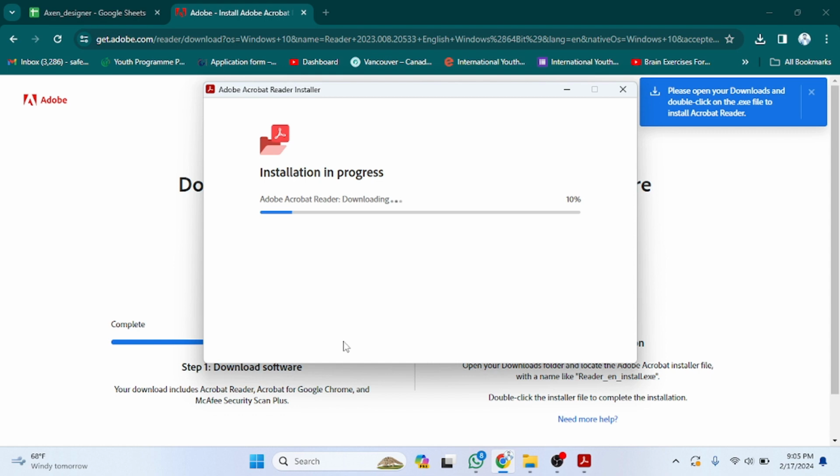So as you can see, now it's downloading, and after the completion of downloading, you just need to install it, and the installation process is very simple. You just have to click on it and press next, and it will be ready to use. And after that, your Adobe Acrobat Reader will be ready to use. So in this way you can do that, and you can preview all the PDF files in this software.